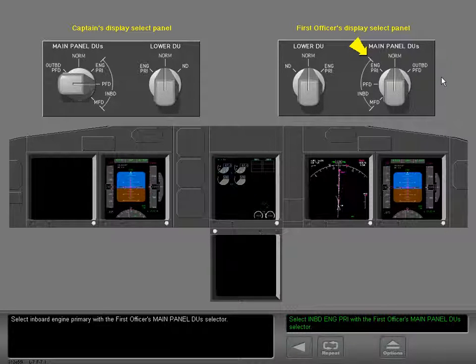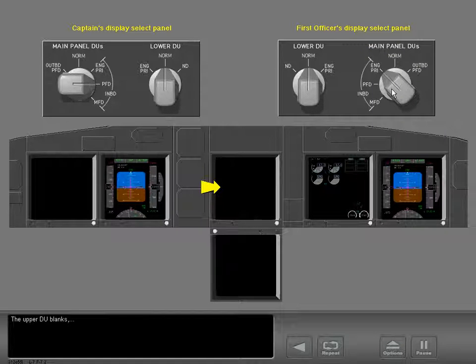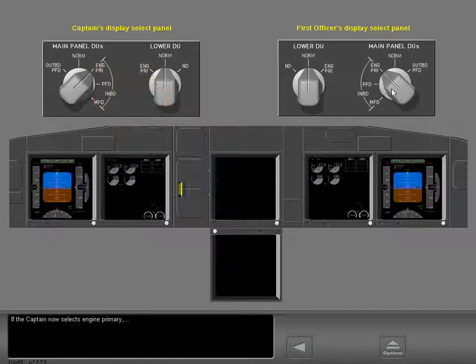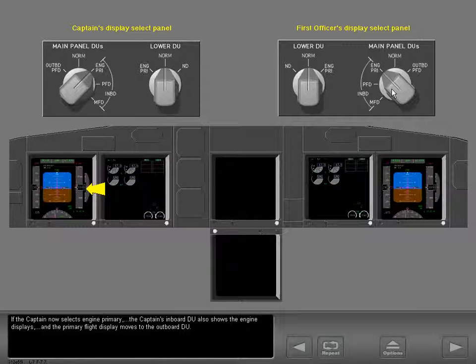Select Inboard Engine Primary with the First Officer's main panel DUs selector. The upper DU blanks. The engine displays move to the First Officer's inboard DU, and the First Officer's outboard DU shows the primary flight display. If the Captain now selects Engine Primary, the Captain's inboard DU also shows the engine displays, and the primary flight display moves to the outboard DU.